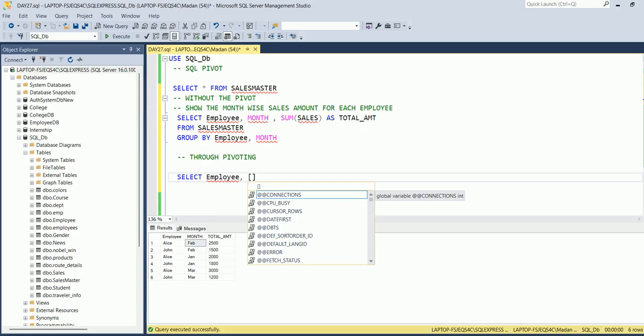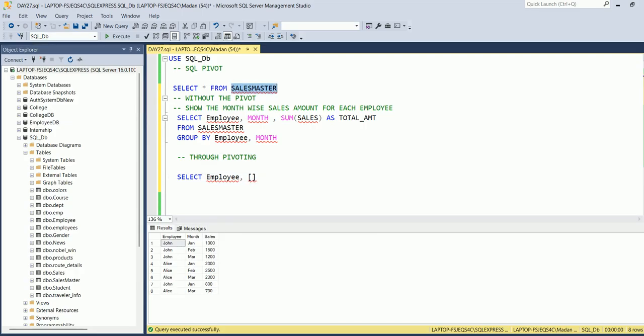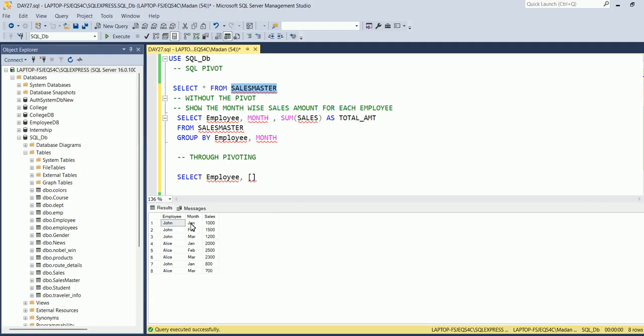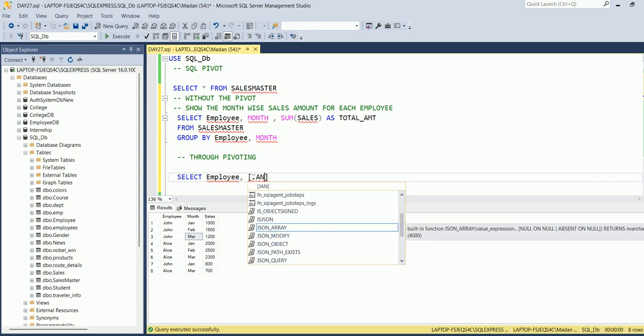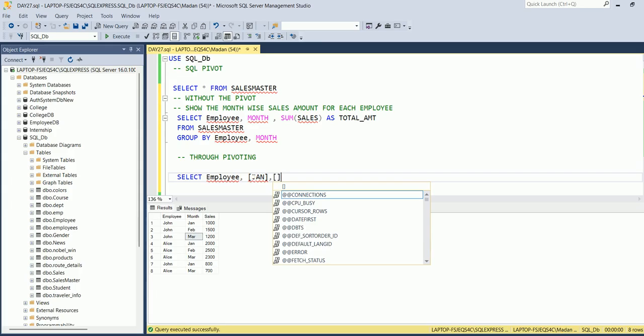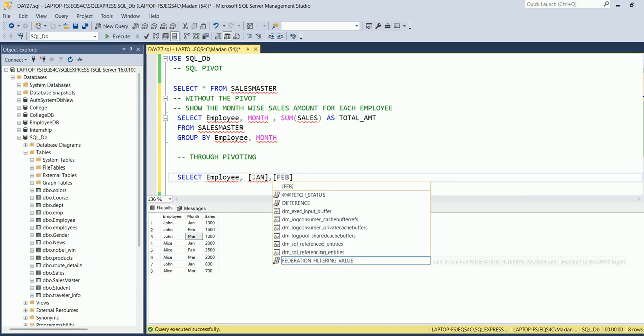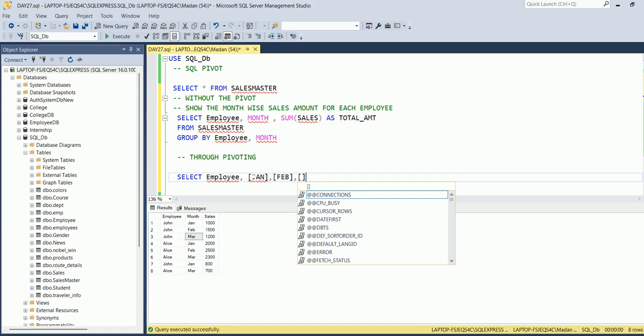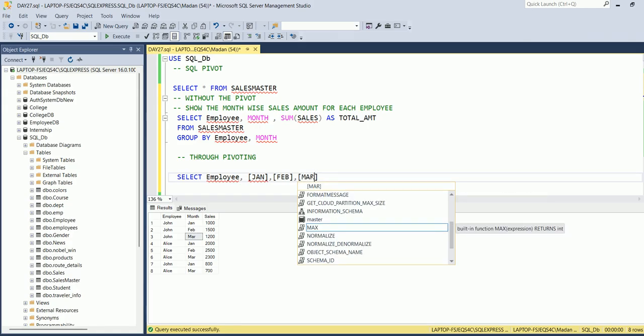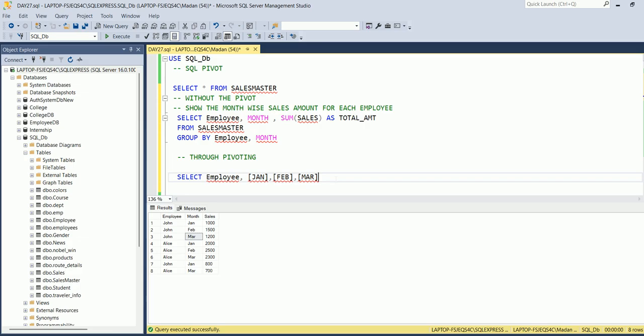At present, these are all static values. Static value means we know the actual data. We have 8 records in sales master, and we have only 3 months here: January, Feb, March. So for these 3 months, we are showing the data. Mention here the months columns.